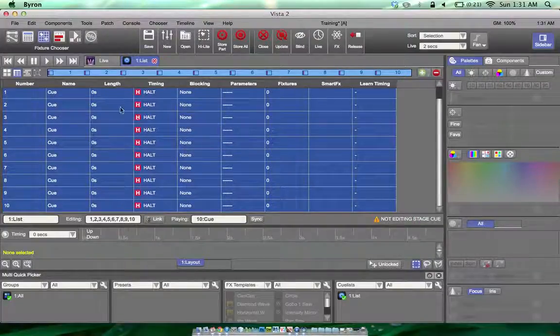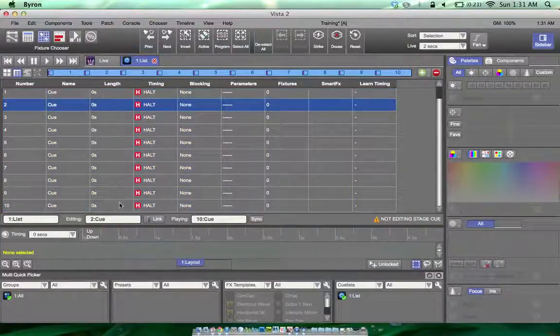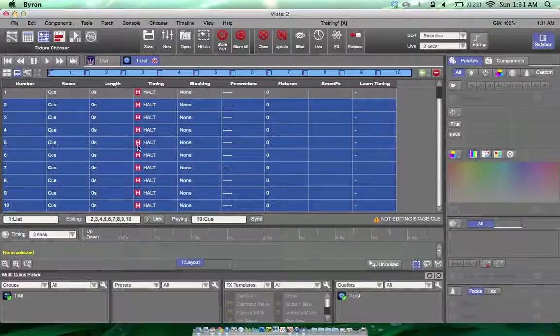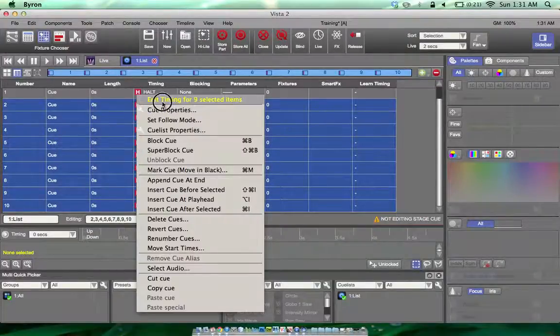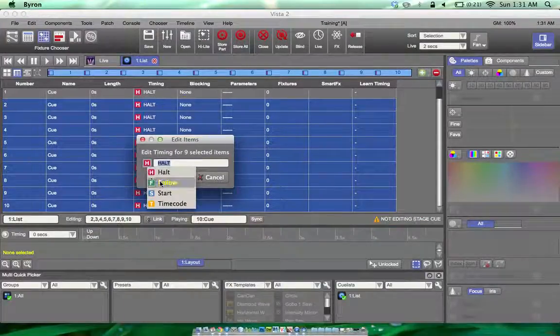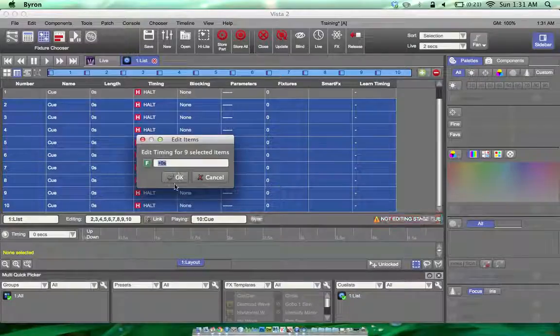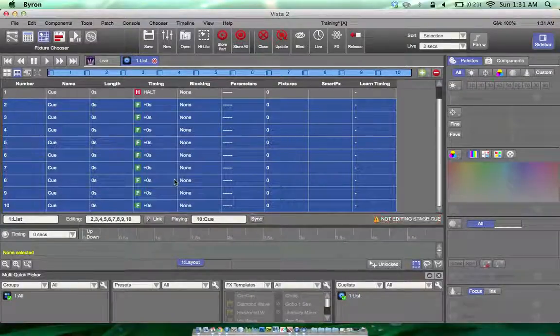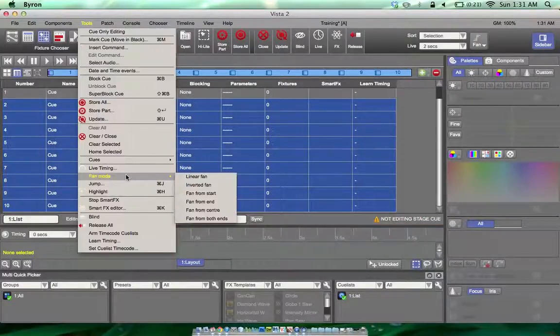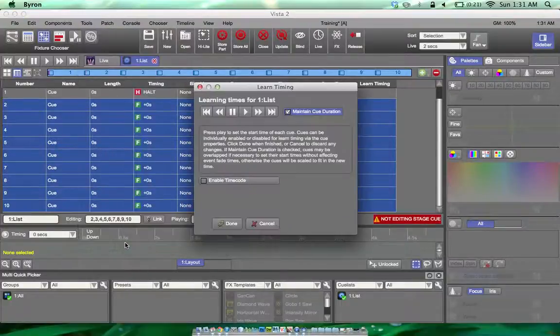And then I'm going to come over here to timing. I'm going to leave my cue number 1's timing halt, but I'm going to select Q2 and go all the way to Q10, right click on halt anywhere, edit timing, and change it to a follow. I don't need to set a time or anything because Learn Timing is going to do that for me. So I'm going to hit OK, and then go up to Tools, into my Learn Timing menu, and I'm ready to go.